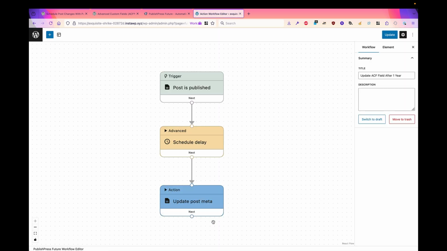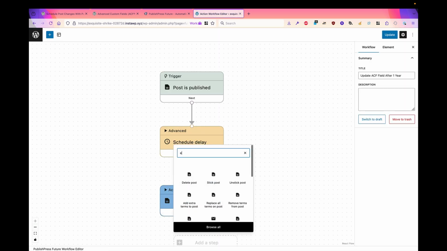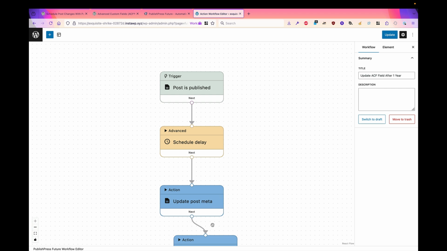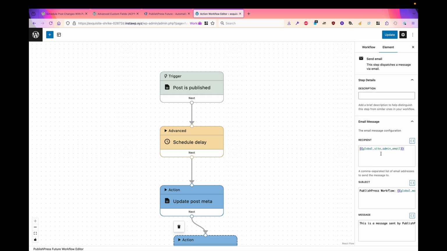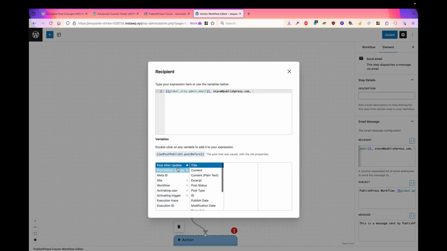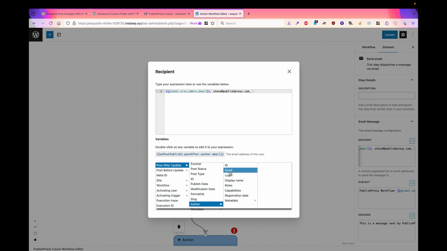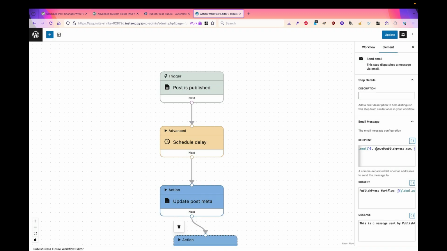You can edit the workflow, and you could add another step, such as sending an email. By default, the recipient is the administrator of the site, but you can enter an email address in here, or you can make it dynamic. For example, you can go and find the author of the post and enter their email in there. There we go. We've added my own custom email address and also dynamically the author of the post. So you can send them an email after a year and say, you're the author, please update this.